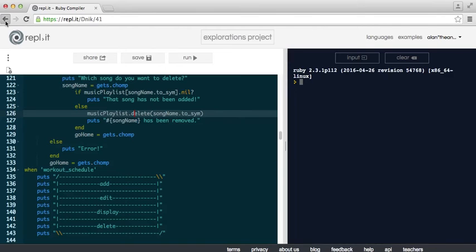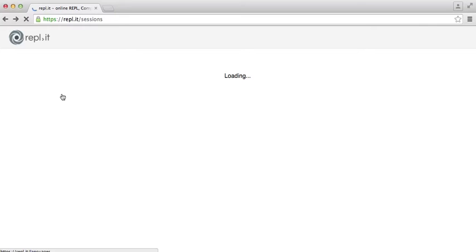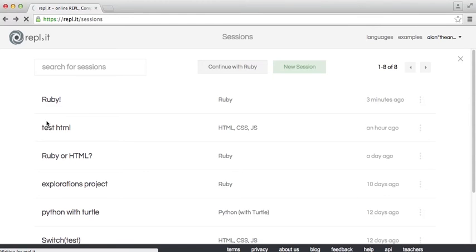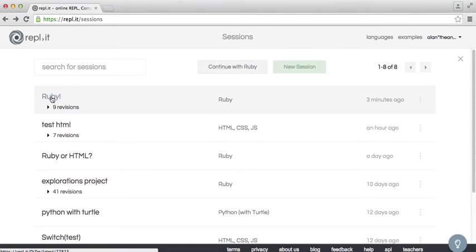So let's go back and try this out. Say we want to display all of them on separate lines. Once this loads. I seriously don't get why this is so slow.